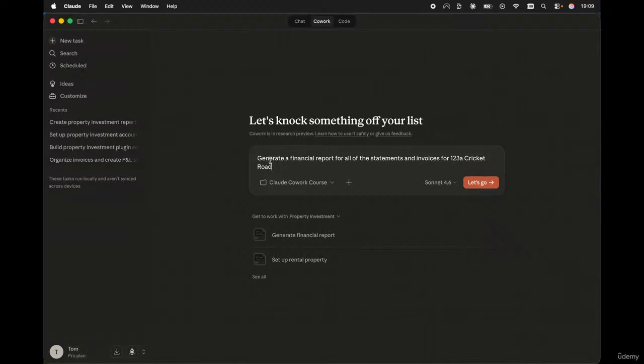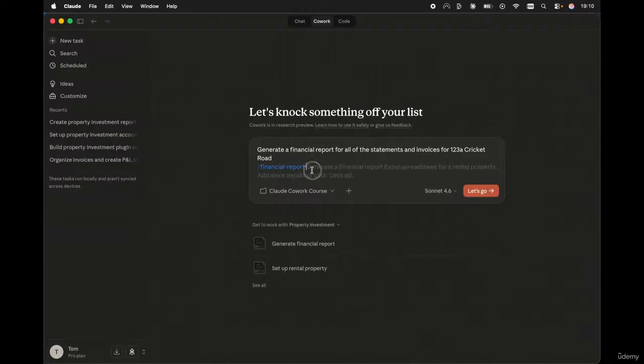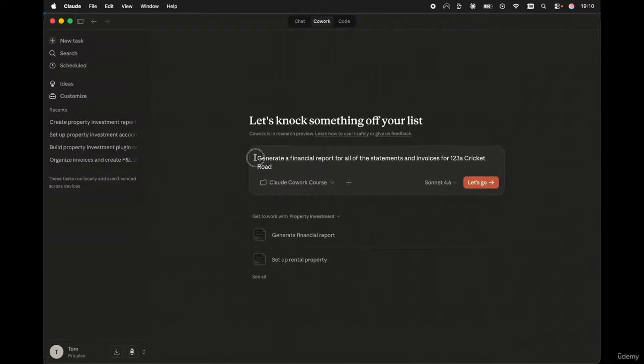So what's going to happen is Claude Cowork is going to identify that we've asked to generate a financial report, and it's going to know automatically to use the financial report skill. So we don't have to directly reference this financial report skill because Claude Code is going to infer that that's exactly what we want to do. So let's go ahead and test this out then.